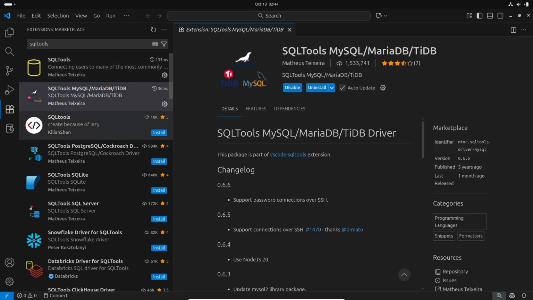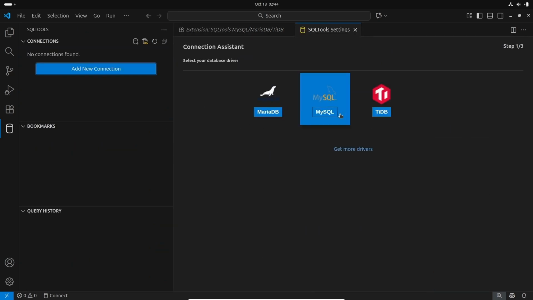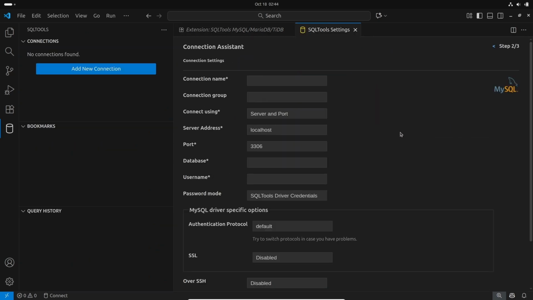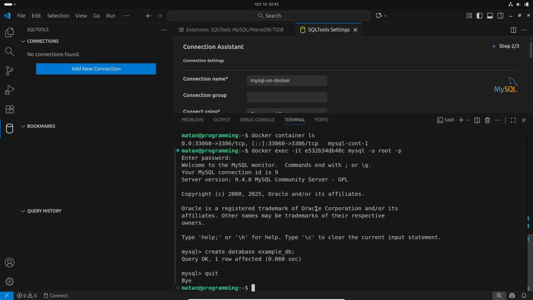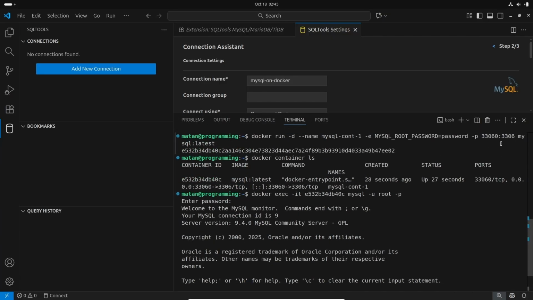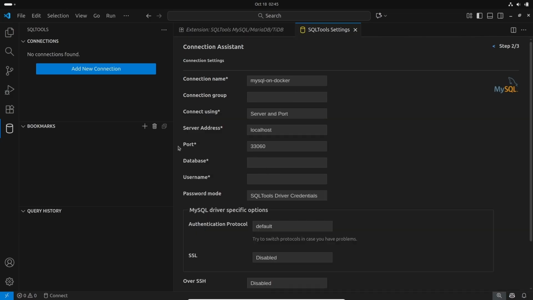So here I'm going to choose the new option, the SQLTools option. Then I'm going to choose Add New Connection. Here I'll choose MySQL. Now for the connection name, I'll just write MySQL on Docker. The server address is going to be localhost, but notice that the port needs to be 33060. Do you remember that? Because here, when we created our container, we used this for port forwarding. So even though the container uses port 3306, we're actually forwarding this port from the host, 33060. So this is what I need to write here for the port.